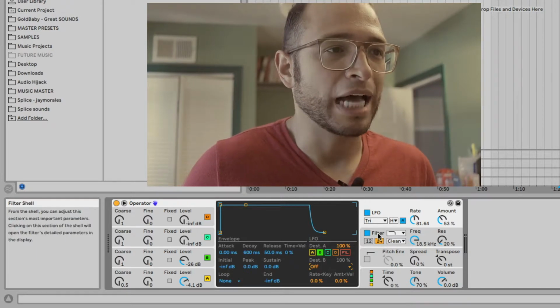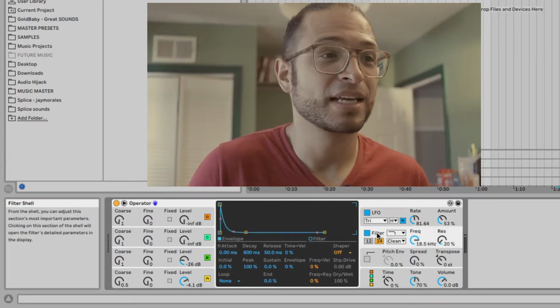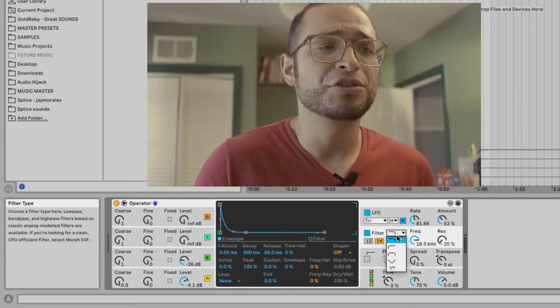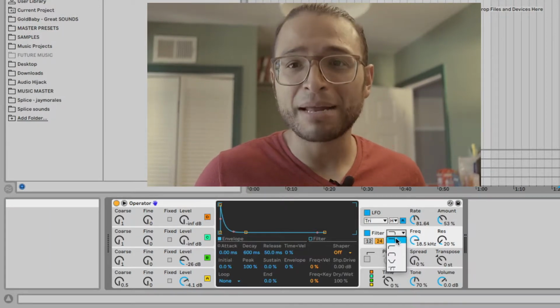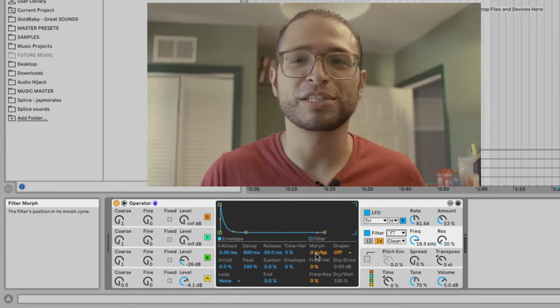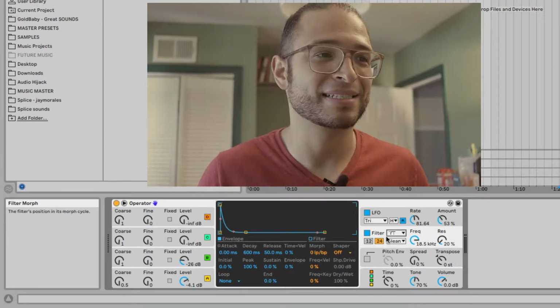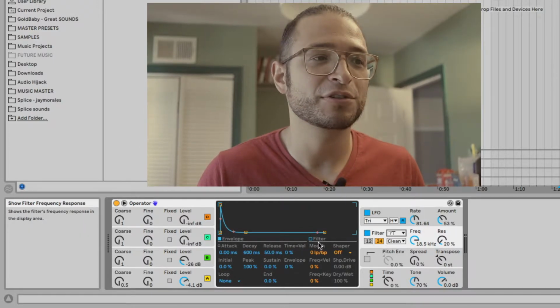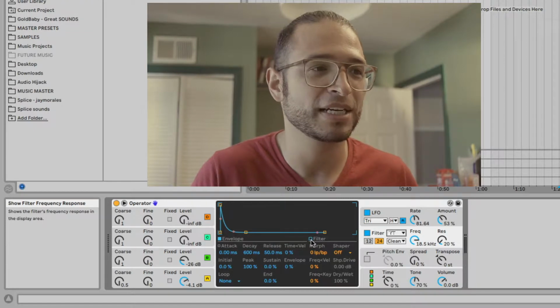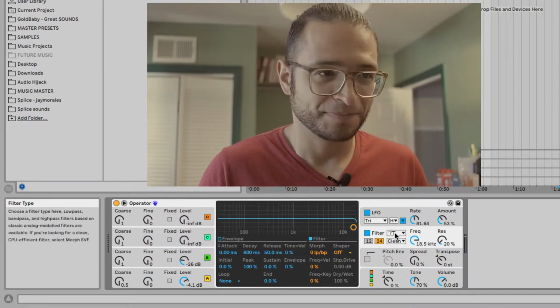All right, now the filter. So this is just a simple filter. You can choose, you know, high pass, low pass, band pass, bell, or this morph section, which is a mix between a low pass and a high pass. If you want to see what the filter's doing, there's this little box right here where the oscillator used to be, and it turns into filter.